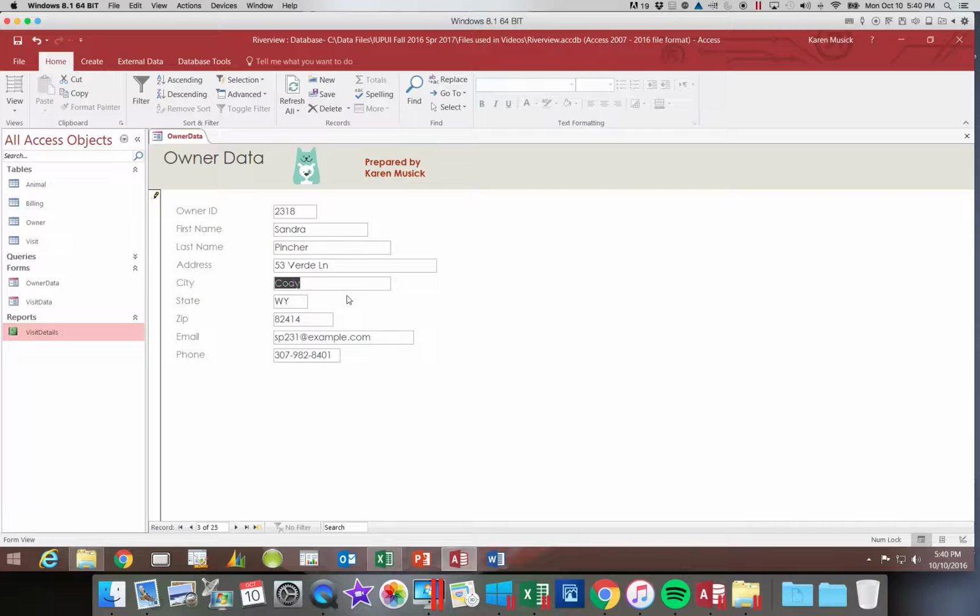This is in the city of Powell. Wyoming is correct, but we need to update our zip code to 82440. The rest of the information stayed the same.